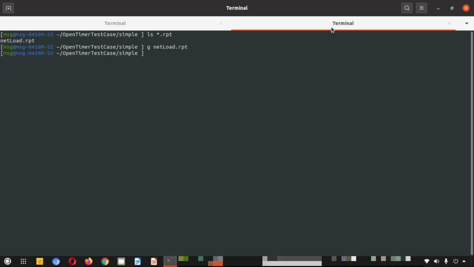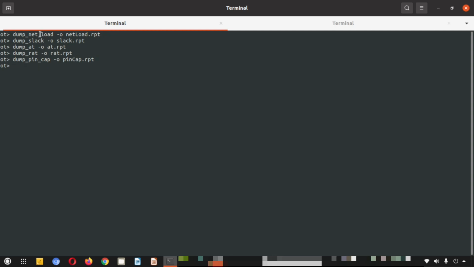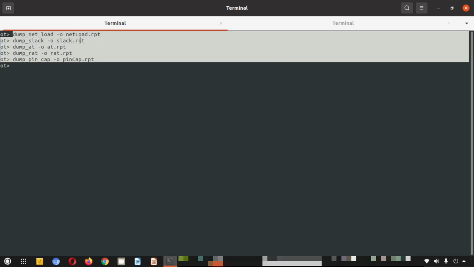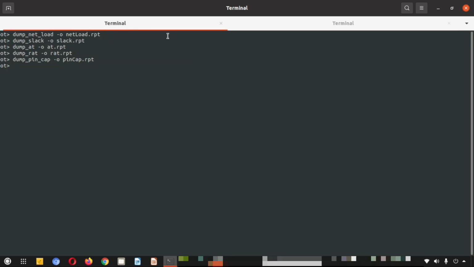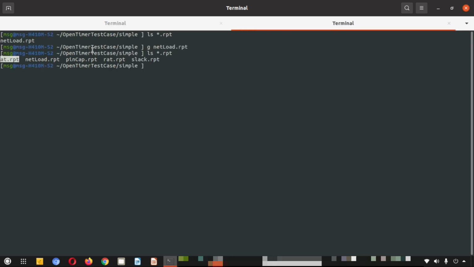So here let me go back to the Unix terminal and do ls report. Now you can see that we are in the same folder. Five report files are there which we have created using these five dump commands. These five dump commands created five report files on the hard disk, in the working area. The first one which we dumped is net load, which I have already shown you. The second one is the slack.rpt.